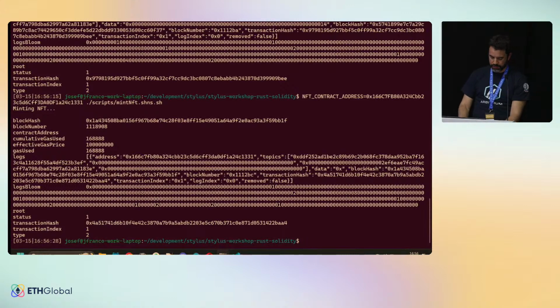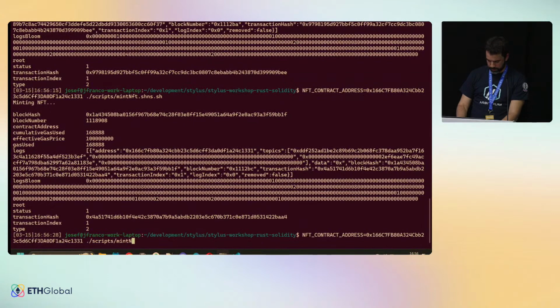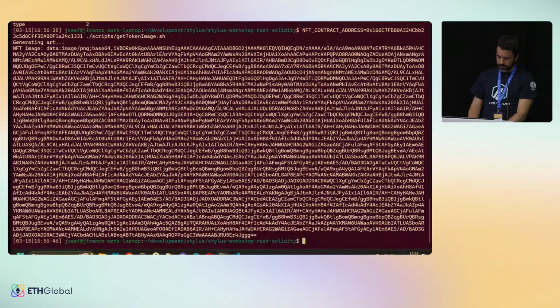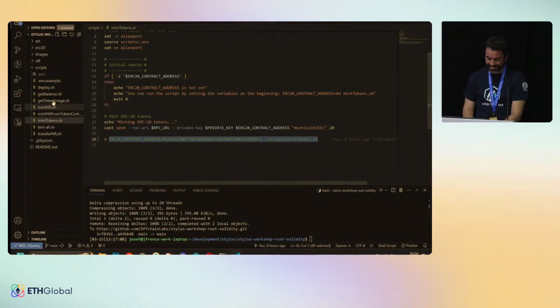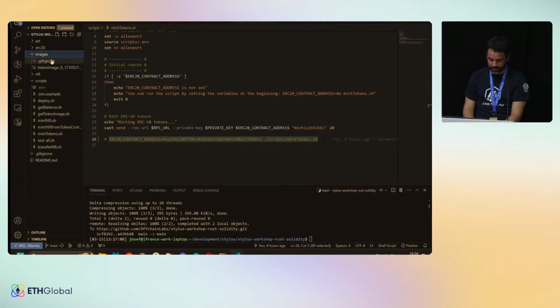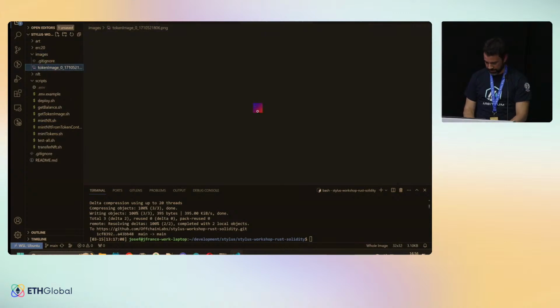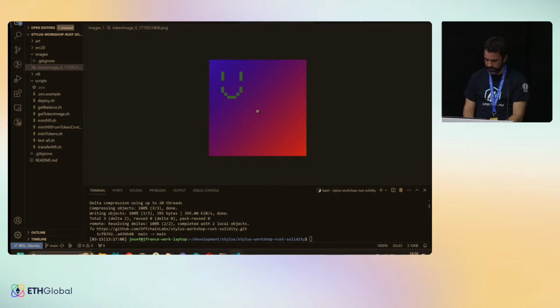Okay, and just to show you how the image looks like, let's generate the image. I think it was called get token image. Yeah, get token image. Well, you see the image here. This script also generates an image in the image folder, okay? So we can see here that it has this small smiley in this color.